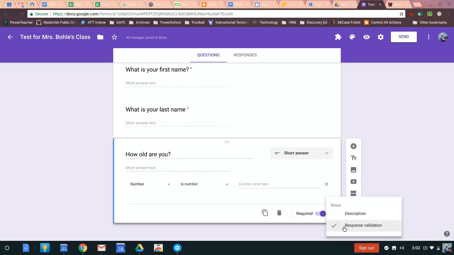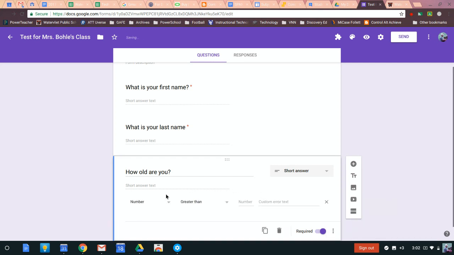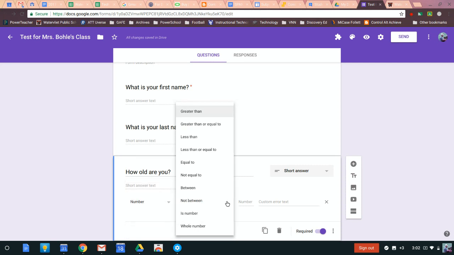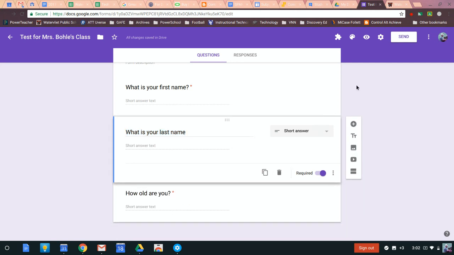I went down to validate response. And when you do that, you have some options to make it just a number. I put is a number. Okay. So just a quick, simple form.